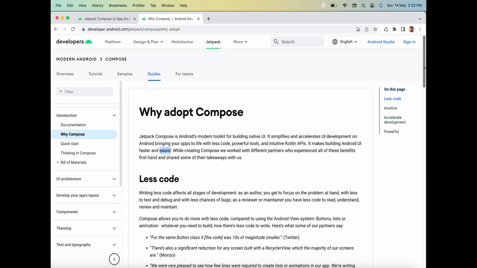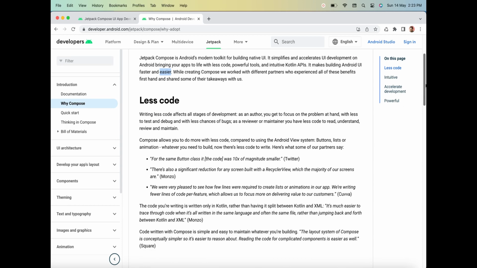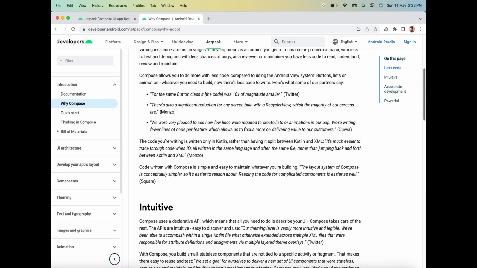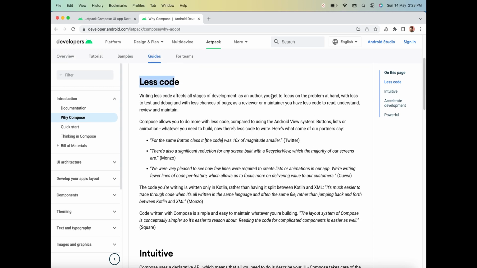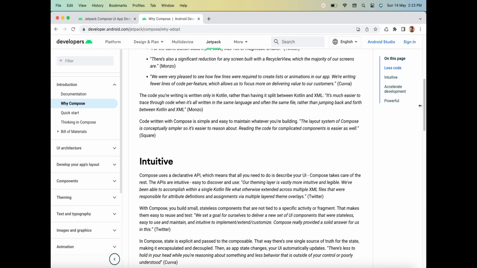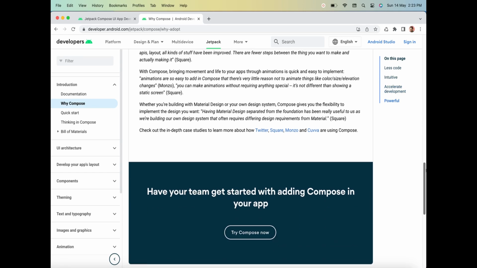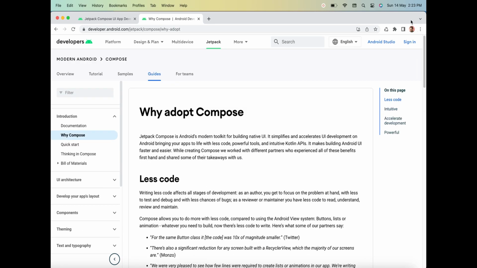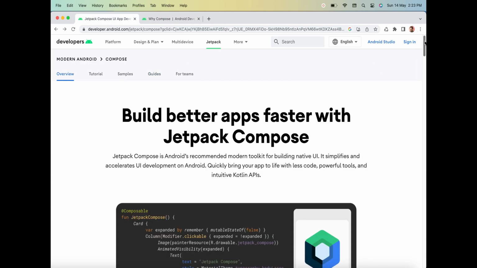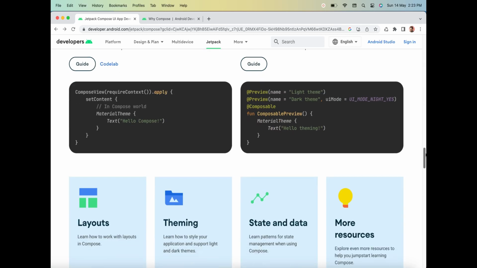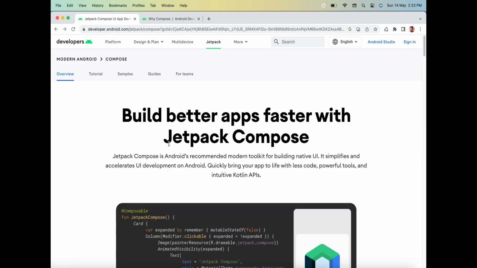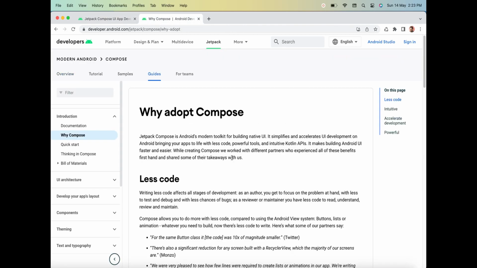So all the disadvantages are there. Less code. Yeah, the code will be very intuitive. It's easy to discover and easy to use. It's very simple. It accelerates development. Yeah, that's also true. And we can see some of the production apps are also using this.